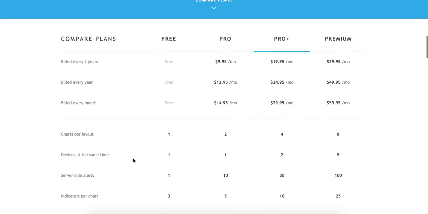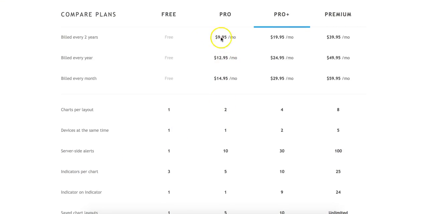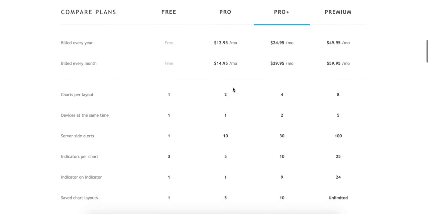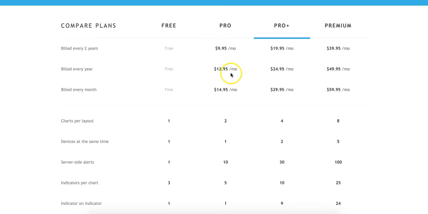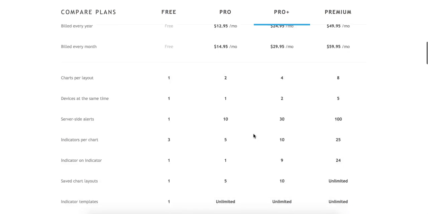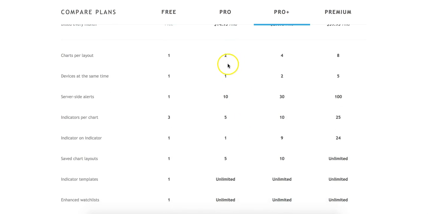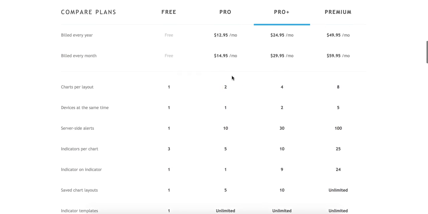You can see with the Pro Plus version, again, on a longer contract, you save some pretty good money. You can definitely do month to month, by the way. It's about $15 a month on month to month, and then on that 2-year contract, you save a good little bit.